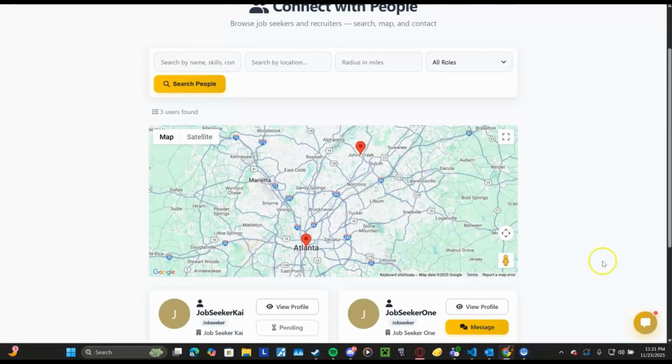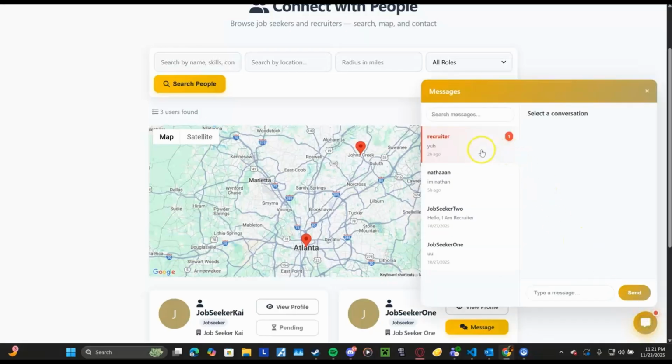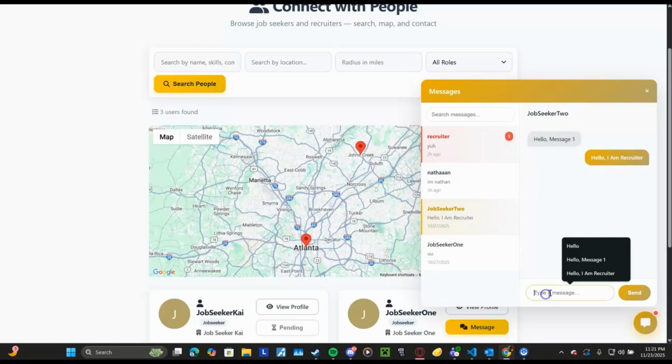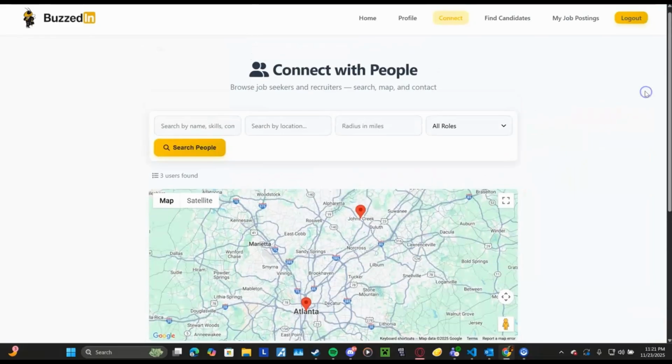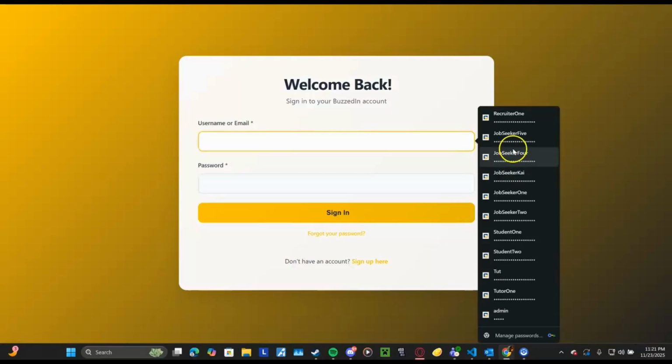The last thing I'll demonstrate real quick is the messaging. So if I want to go ahead and message the job seeker too, we can go ahead and send a message through here. Hello, this is a demo message. Go ahead and send that. And then we note this is on the job seeker too, so let's go ahead and quickly just see that.